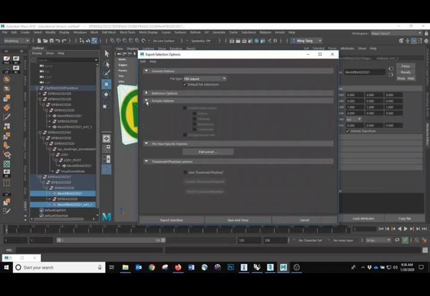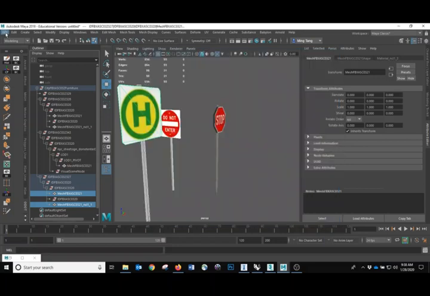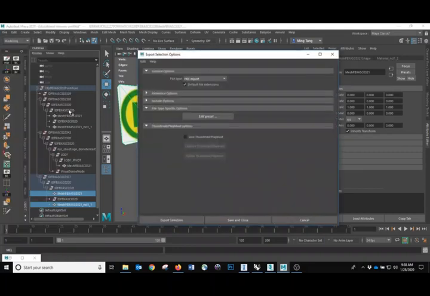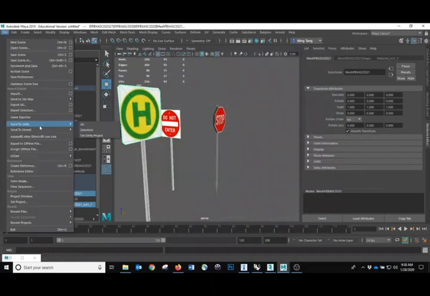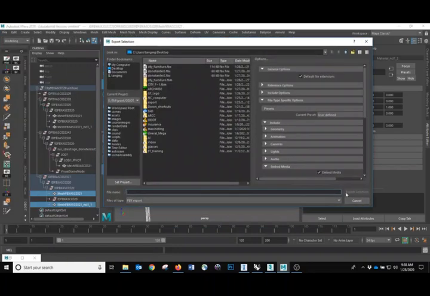Let me see all the options. Okay. Well, it seems like all pretty good to me. Wait a second. Let me see. Yeah, do export selection. Let's do that. Export selection. Yeah, actually I want to do this because here the option is better organized.